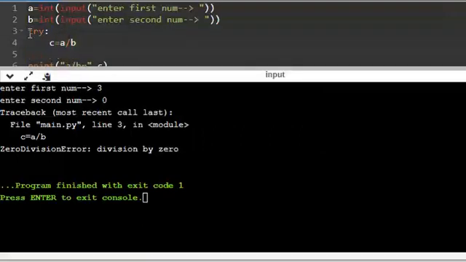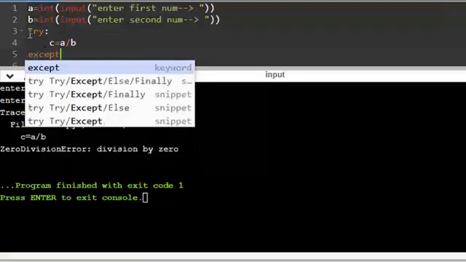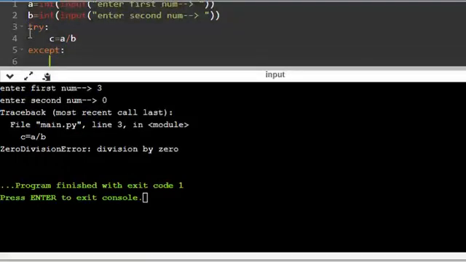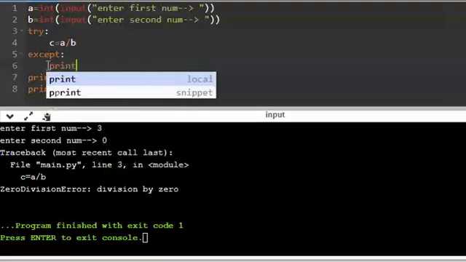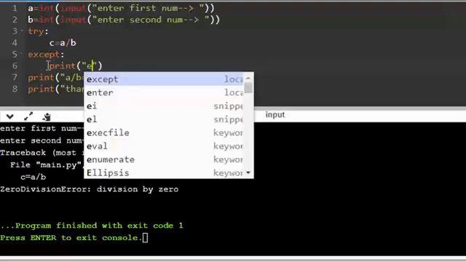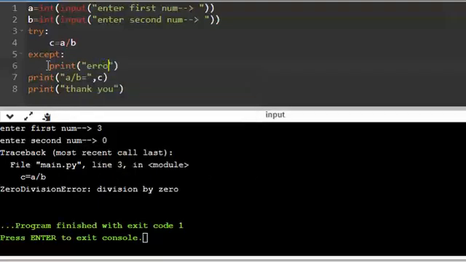And what should happen if there is an error? In except, you can simply say pass. Pass means do nothing. And the C value, here it should get printed, but there is no C value. So instead of that, we should do something. Let me say, in case of error, print error.